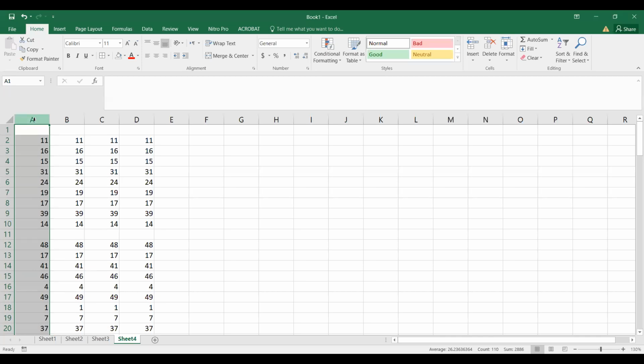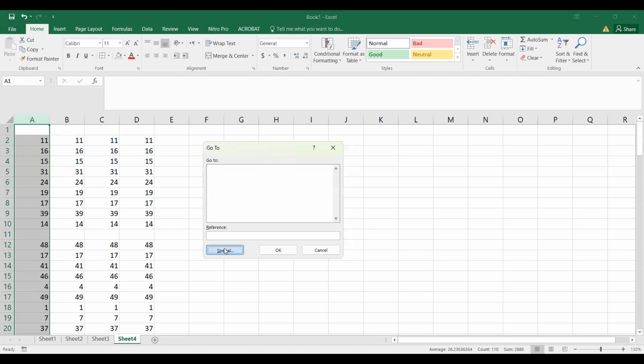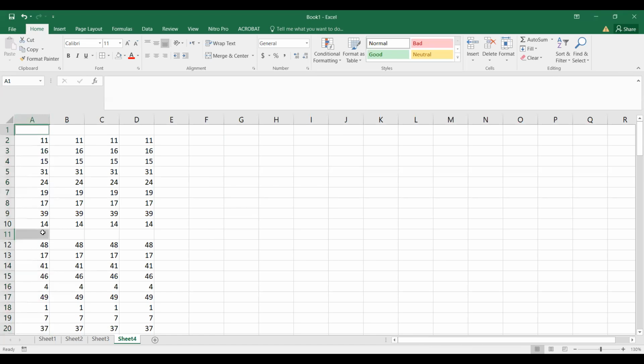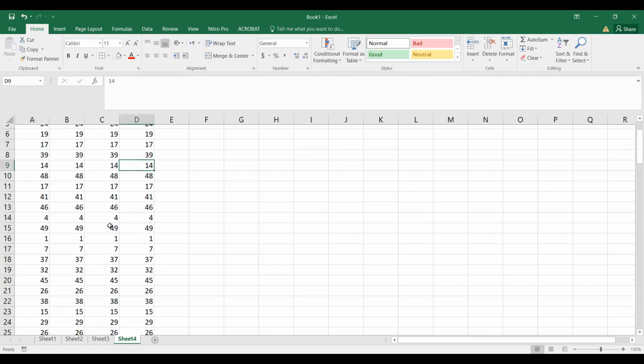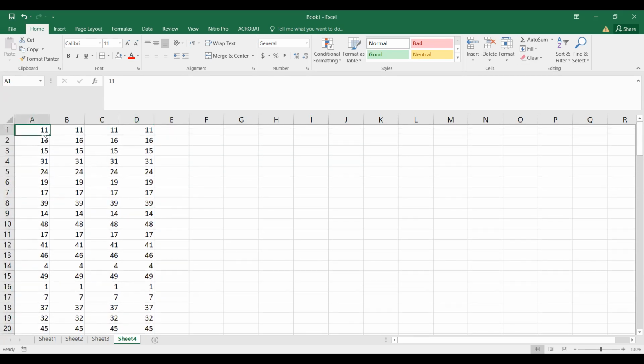Press F5 key on your keyboard. It will show you a box available over here. Go to, go for special. Select the blank. Click on OK. The blank boxes will be selected. Go for delete sheet rows. The rows will be deleted. The empty rows have been deleted from your sheet. You're not having any type of empty row available now.